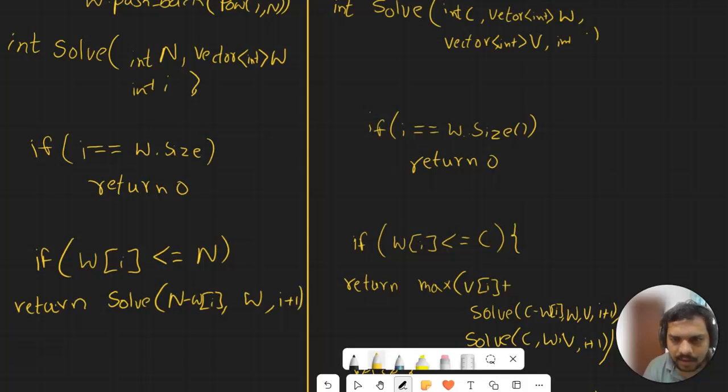You can see here we have taken the value, and we are subtracting that weight from the capacity. Similarly we are taking it. Now instead of doing max, see what we are trying to do here in the solve function.